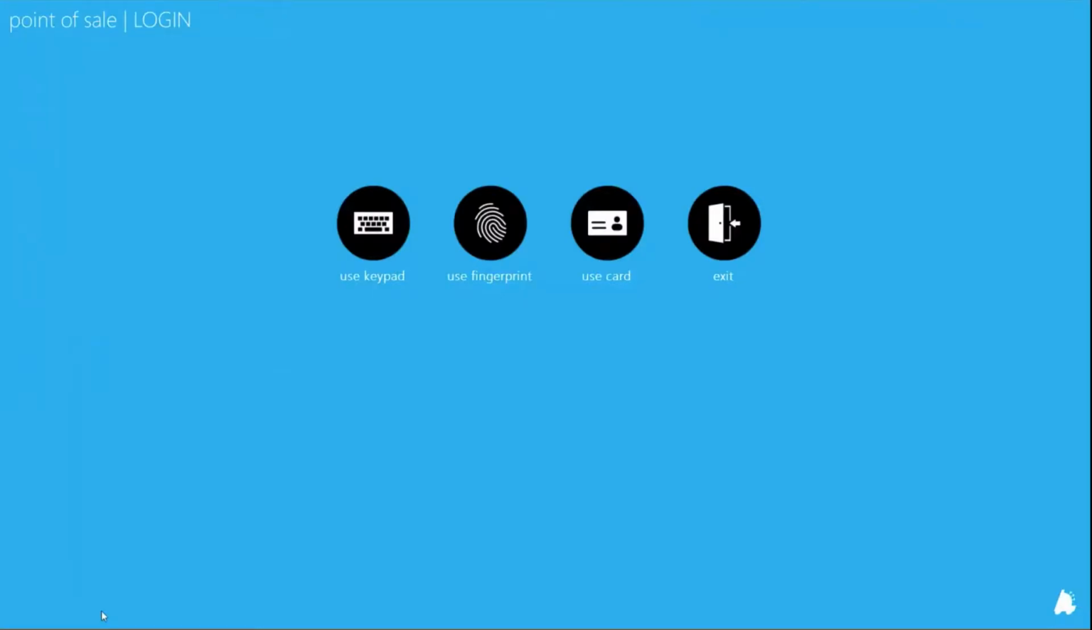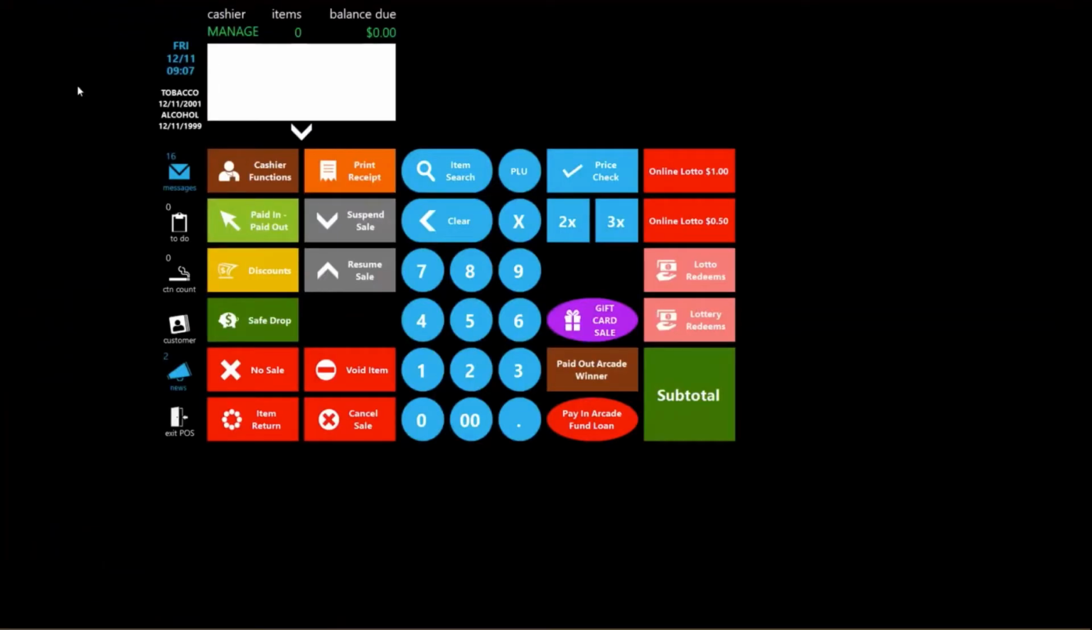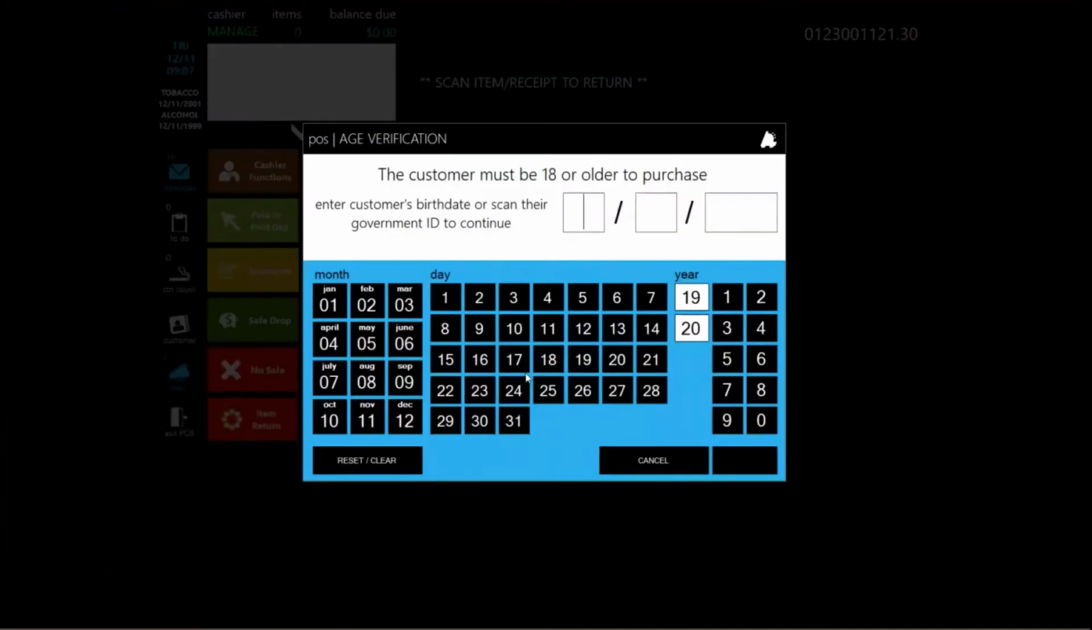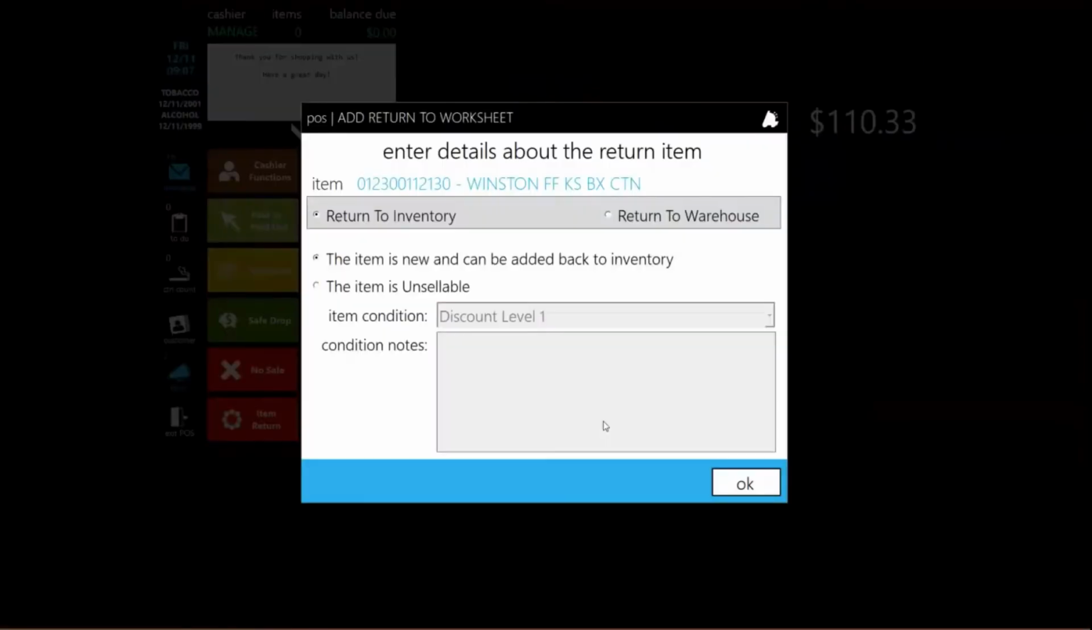So let's go to the POS here. Let's go ahead and log in. And we're going to do a return. I'm going to return that one item. Cash that out. And then notice we have a screen that pops up here. I can return this item to inventory. That's your regular return that always functions the same, where that item is sellable, gets returned and added back to inventory. There's the option that this item is unsellable, and there's your discount level.